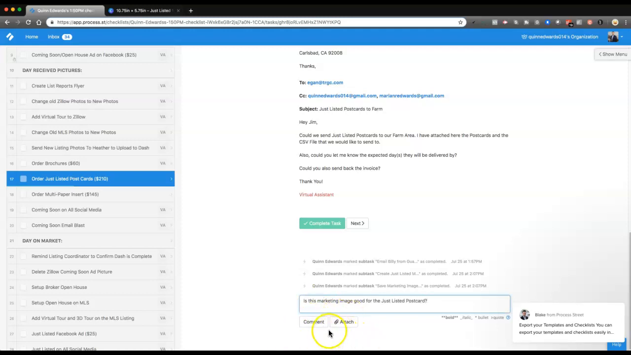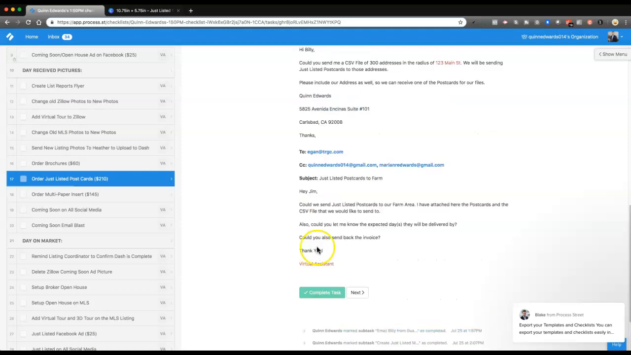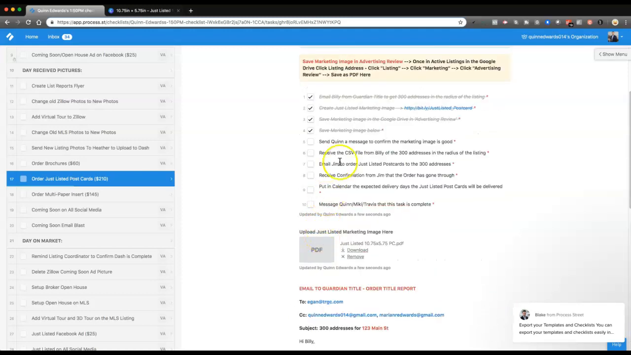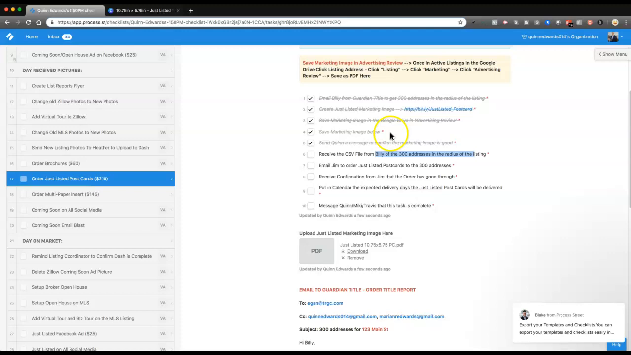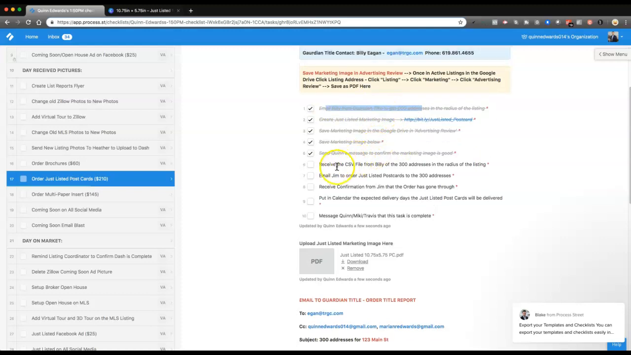And then you just comment right here, and I would get that notification, and I would respond to you if it is or not. So you would send me a message, and then you're going to receive a CSV file from Billy of the 300 addresses, because you sent him an email first thing. So once you do receive back from him the addresses, we could click off that box, and you'll receive it in an email.